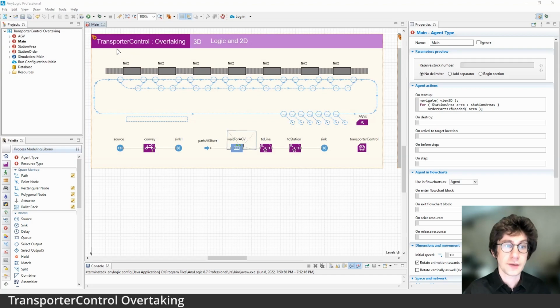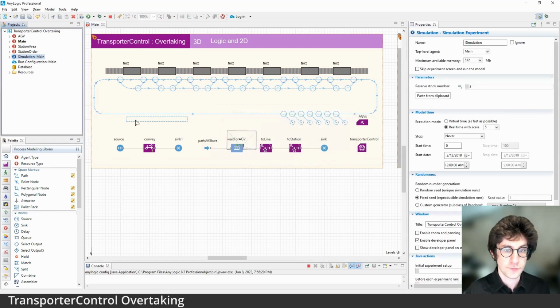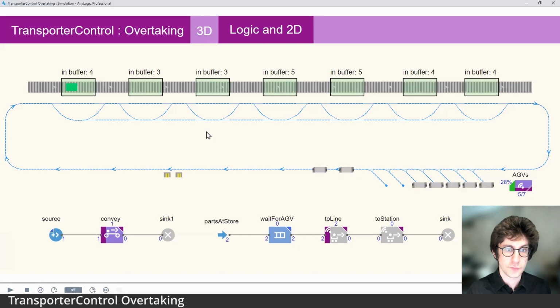Now, next, we're going to be taking a look at this transporter control overtaking model. And I think the best way to explain it is to run it first. So if I go ahead and run the model and then I immediately pause it, I'll switch over to the 2D view.